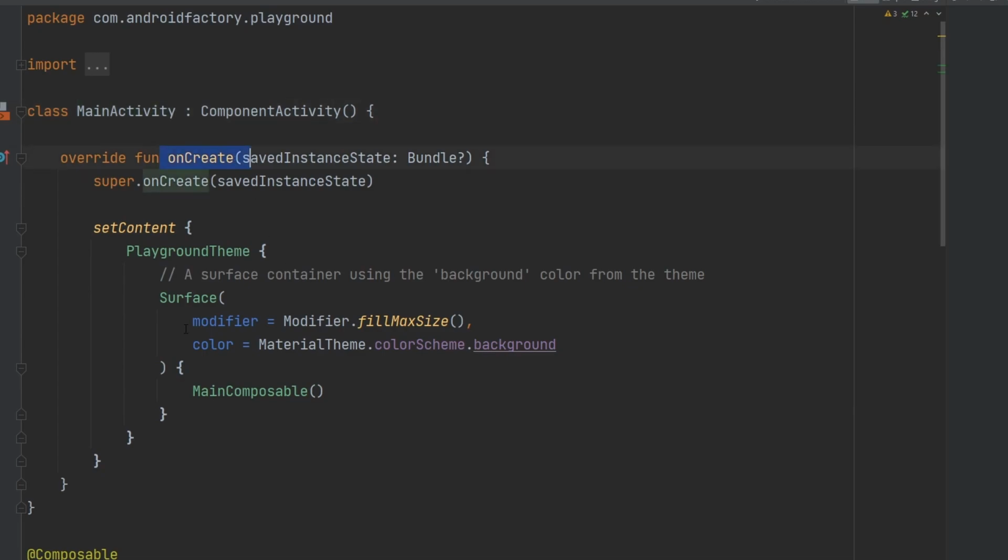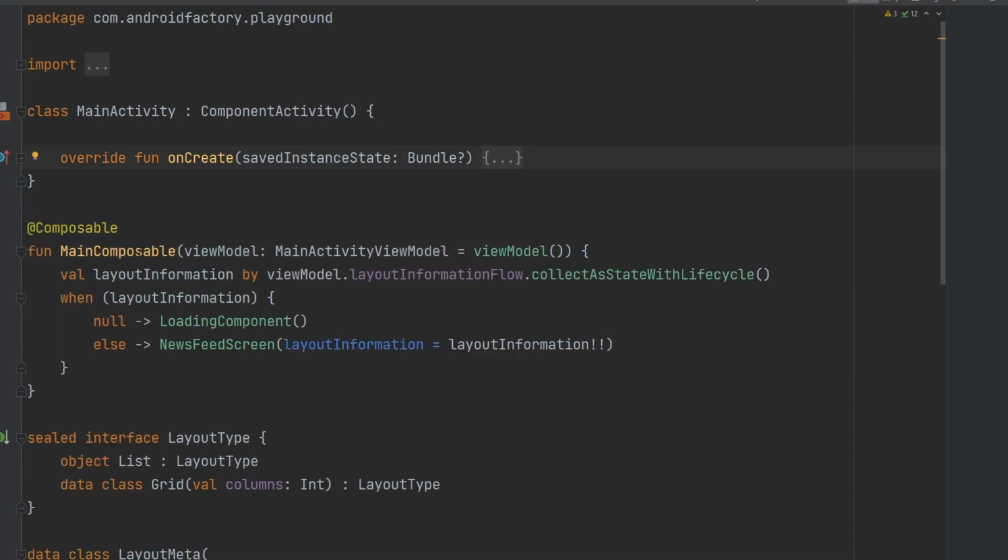But basically inside of our onCreate here, we have that standard theme, surface, and then we have our main composable. And that's about it, so that's all we really need from there. Inside of our main composable, we'll see here that we have access to our main activity view model. That is where all of our data comes from. And as we can see here, we have our layout information by view model, collecting it from a flow with the lifecycle aware for this composable here. So kind of just what you would expect, right?